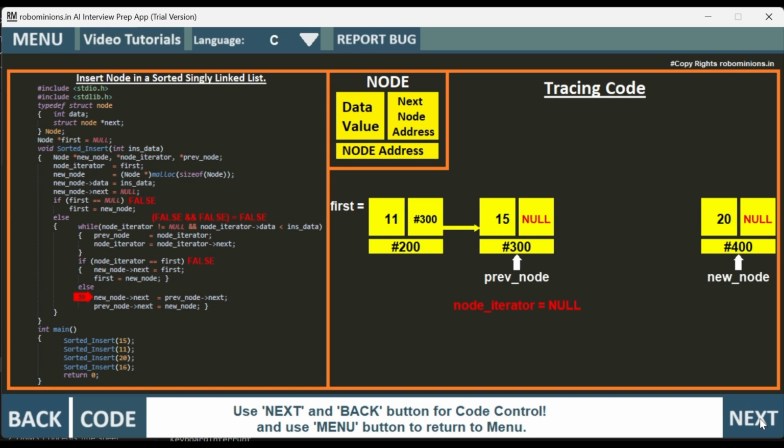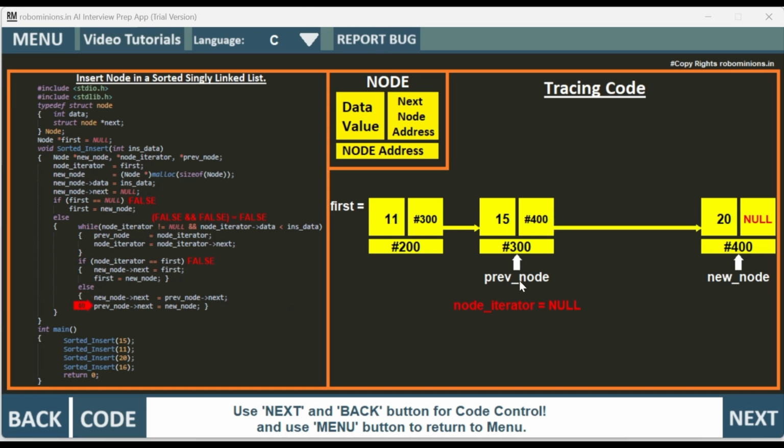And previous node next, so this is the previous node, right? So next would be new node, so hash 400 is assigned. Then it comes out of the function sorted insert.